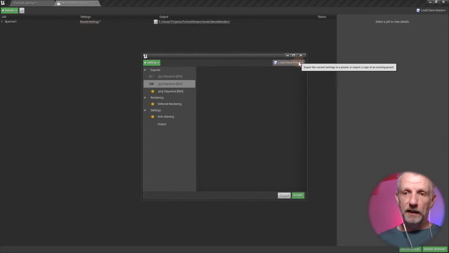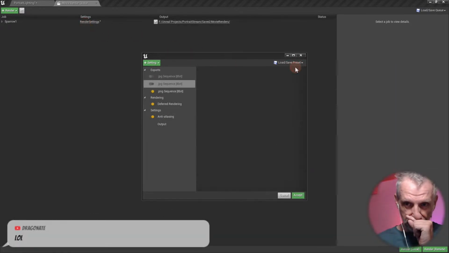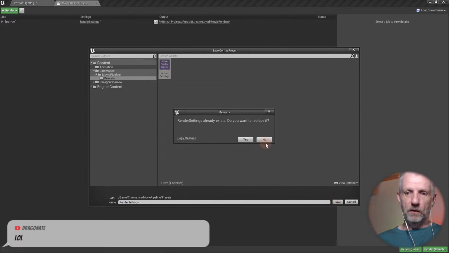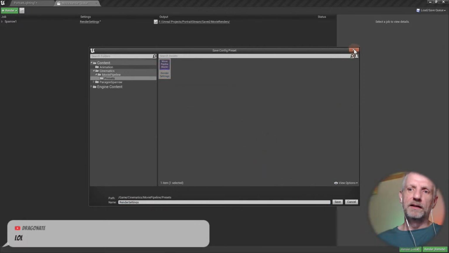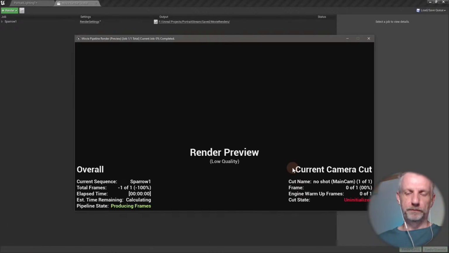Got to save your render settings, otherwise it's never going to come back. Save as preset. This is actually a button here in this crummy dialog, and then you over-save that, so it wipes this out. Oh, it is messing with my mind. Now let's render. Come on, picture.